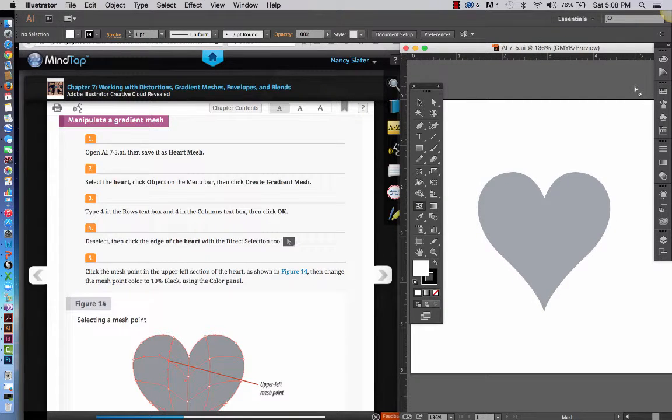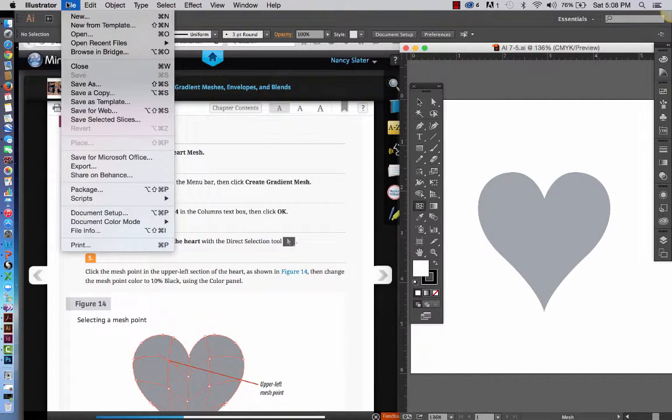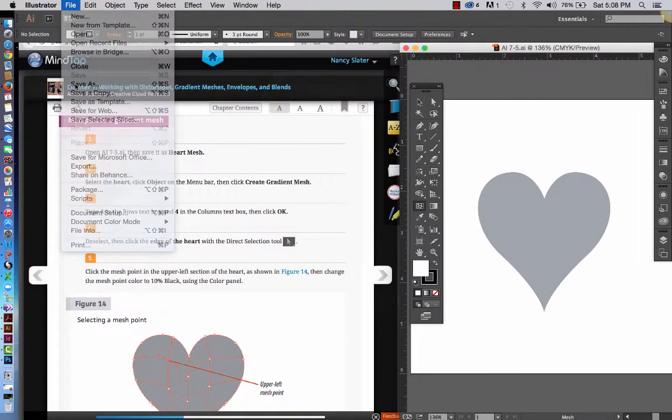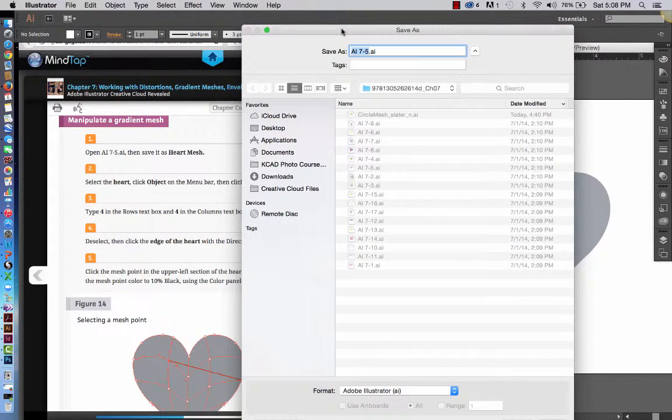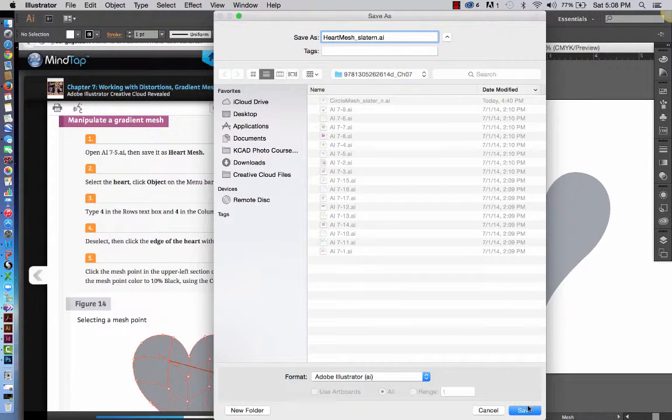Then we are going to save this. Do a File, Save As. We're going to save this as heart mesh underscore your name, and click Save.